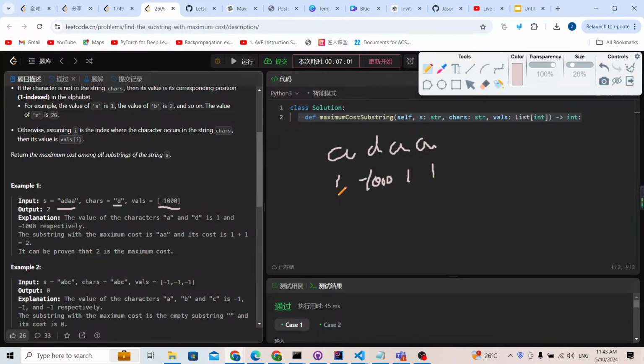Now we are going to calculate the maximum subarray sum. Of course it's going to be the last two, so it's going to be 2. If we include this negative 1000, it's going to become a smaller value. Of course we cannot include it, and so the final result is going to be 2. And this is easy. We just need to calculate the maximum subarray sum. So we have the formula.